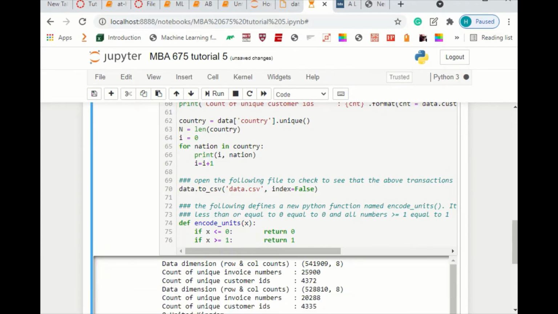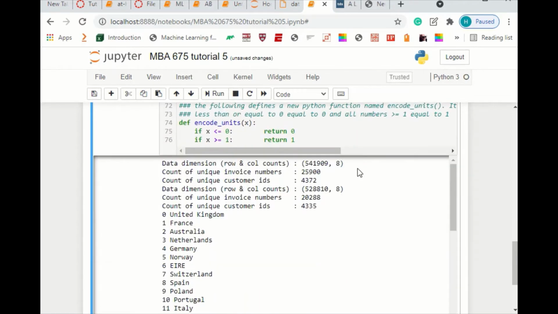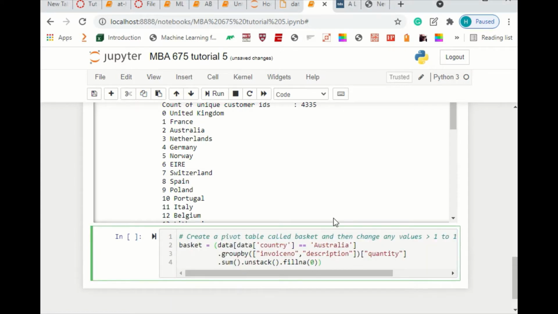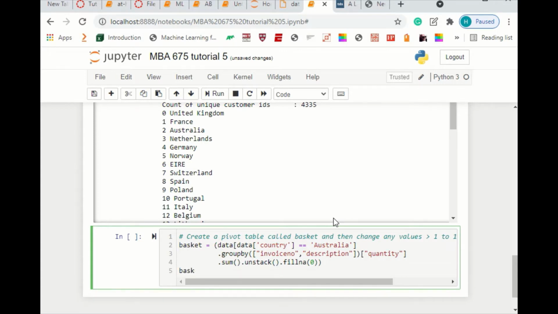All right, so the first part of our algorithm is we're going to create a pivot table. I'm going to leave this input box and go to the next input box, and I'm going to create an object named basket. And basket is a massive pivot table. And right here, this is a Boolean statement, because the double equals means a Boolean statement.